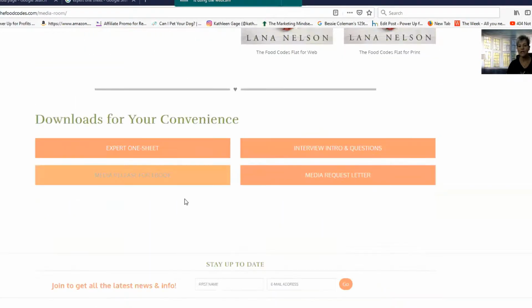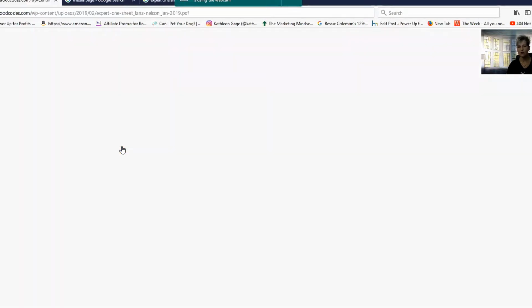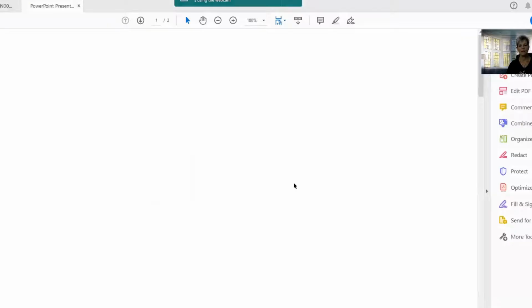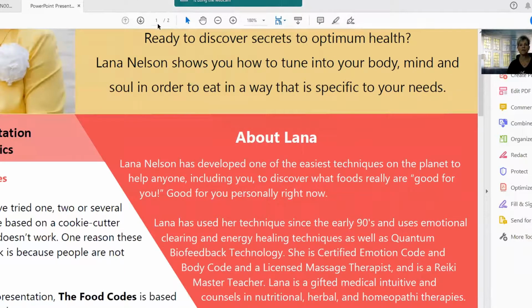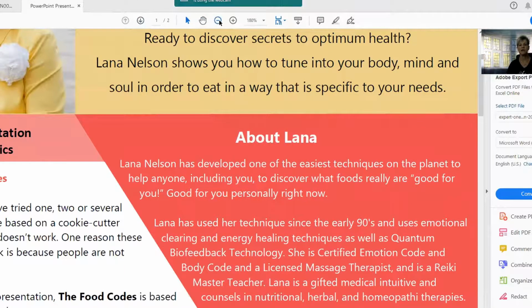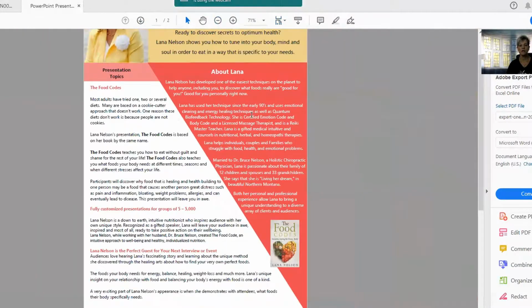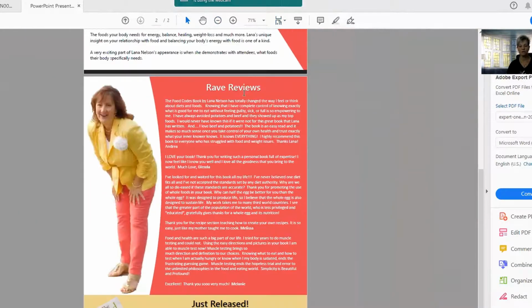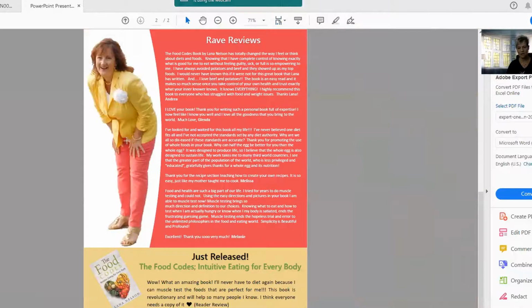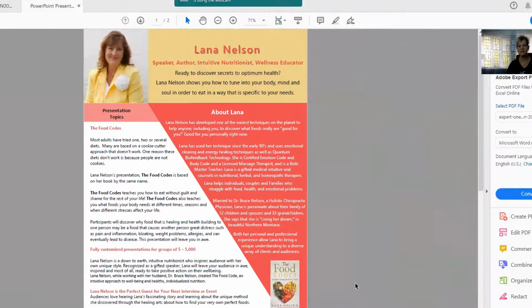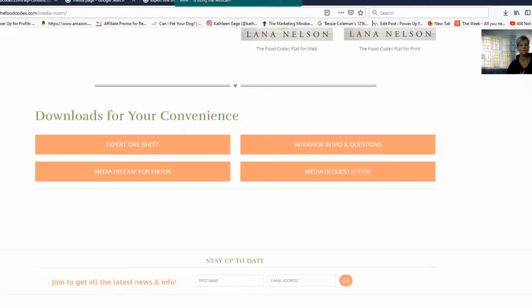What I really like about this is she's got her Expert One sheet, and again, she's going to be making some changes on this, but this will show you that it's actually 2 pages of information, and it matches her colors. The colors match very nicely to the outfit she's wearing, and it's very easy to navigate. Okay, so we've got that. Let's go back to her media page.